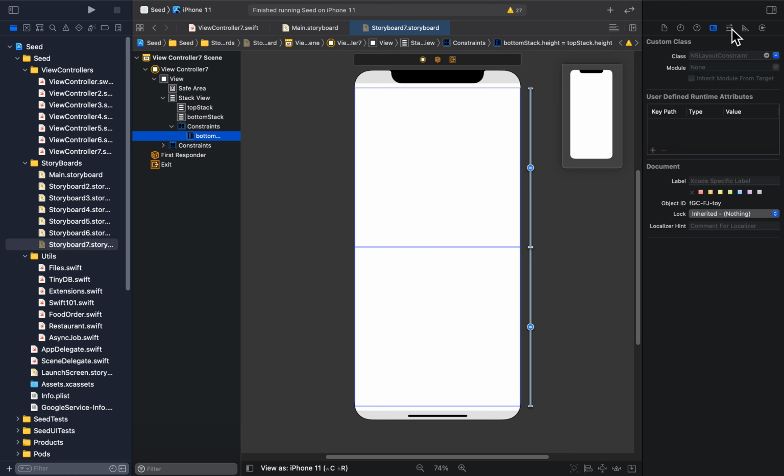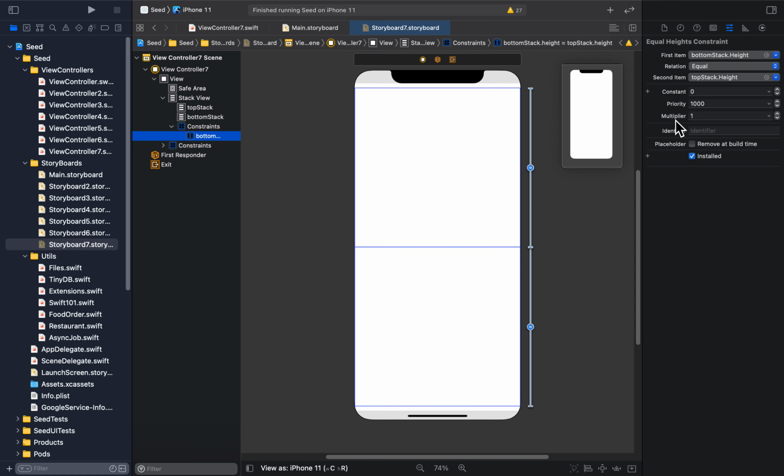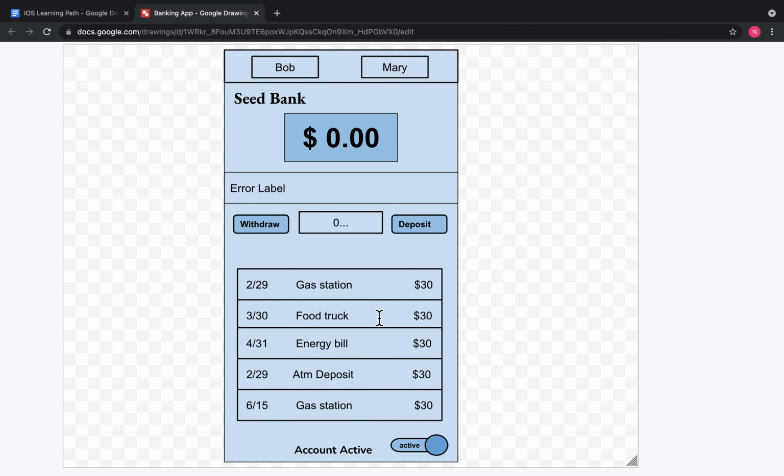I'm going to click on attributes inspector, the multiplier, and change that to 3 7. Enter. Nope, we need 7 3. Okay, great. Let's compare.